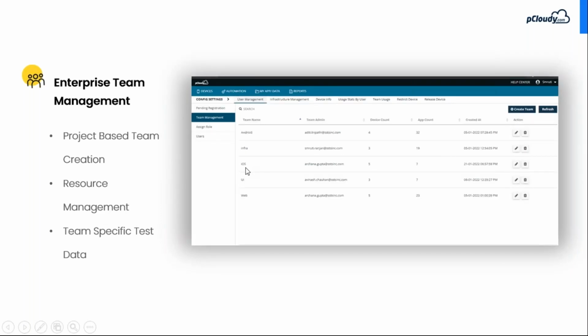You can see there is something called iOS, right? This is the new team which is created, and for every team you can assign a specific number of devices. If you can read this, for every team there is a device count. It means the iOS team which I have created has 5 devices allocated to it, and they have uploaded certain apps. So 7 apps are uploaded for this team. Any team member from this iOS team can access these 7 applications, and they can see only these 5 devices.